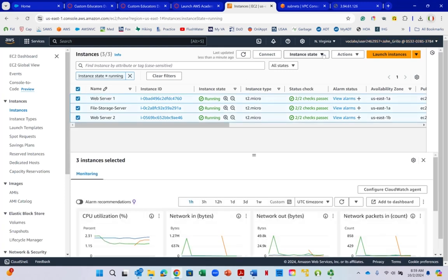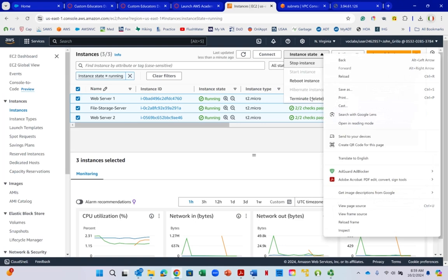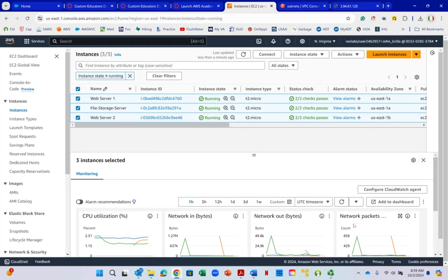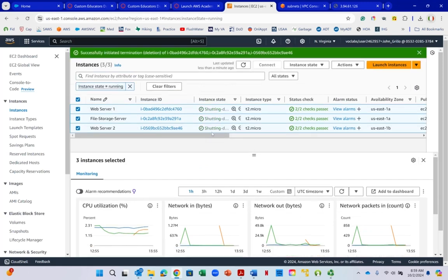Select all of them. And what we want to do is select terminate instance. On the EBS backed instance, the default action for the EBS volume is to be deleted when terminated. Storage on any local drives will be lost. So that's just a warning. We're going to terminate those, and they're shutting them all down.